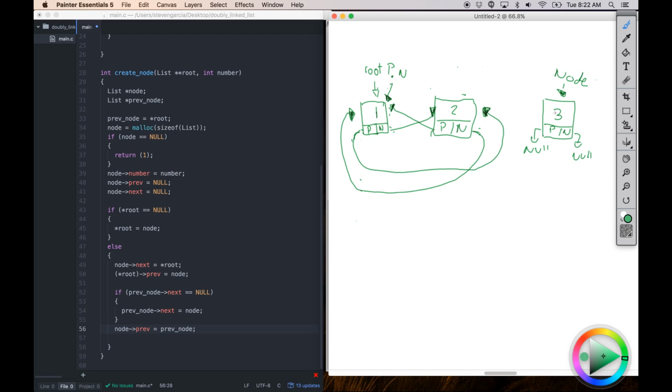So we're going to say node next gets root. So we're going to go ahead and connect that. So node next will not equal null anymore, but will equal root. So we go right there. So that's what happens there. Then we're saying root previous, or whatever root is pointing to previous, is our node. So root is pointing to this node.